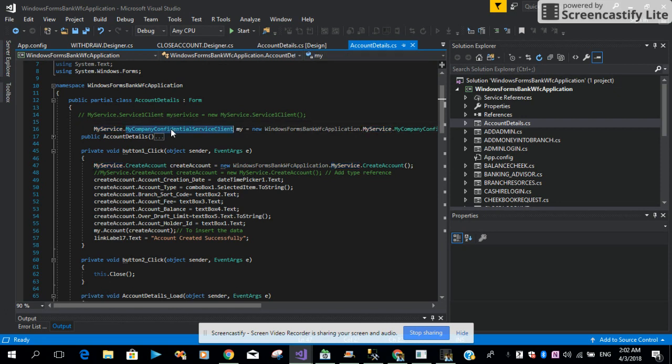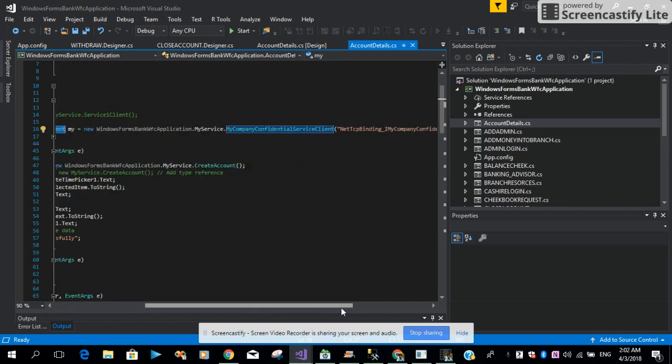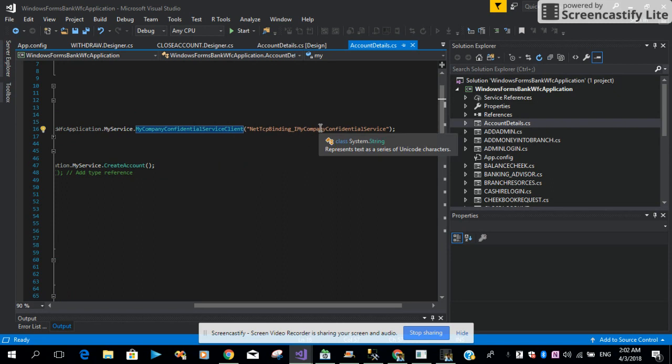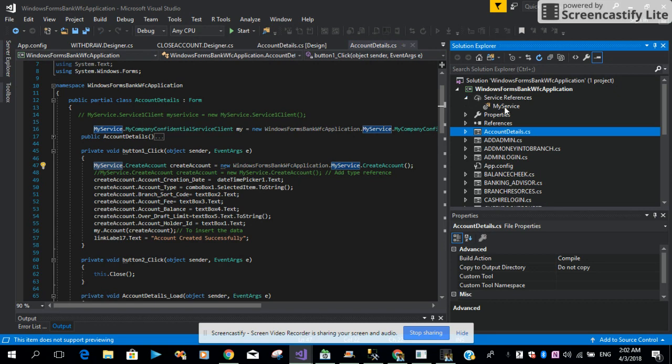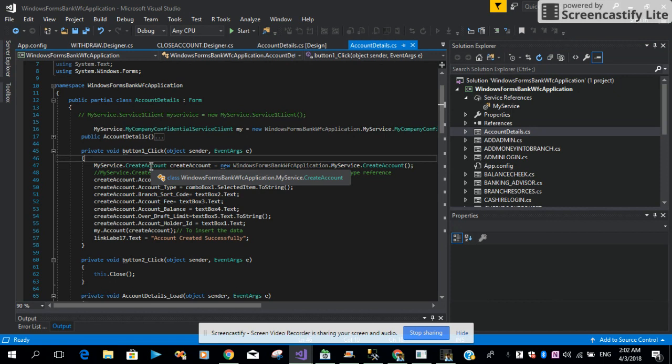Then we define in our WCF service that the binding is NetTCP binding. The NetTCP binding interacts with our IConfidential service, right? Then we are just creating my service. Let me show you. This is the name, and under this name I added the reference. Under this name, we have the class.